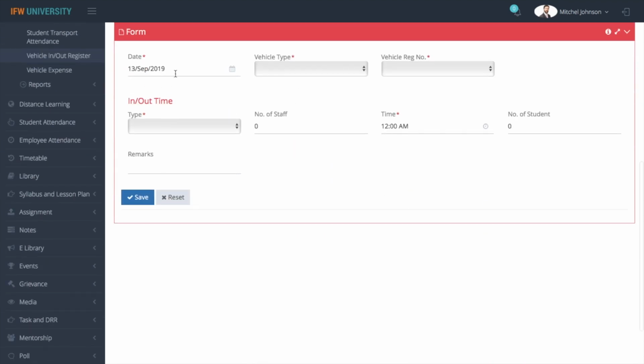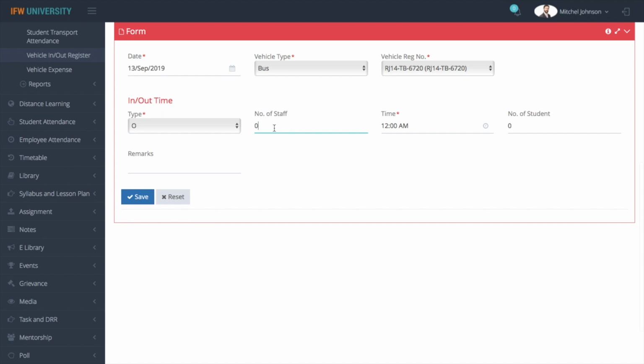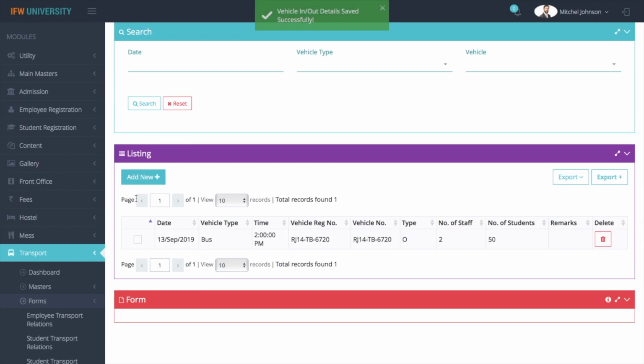Go to add new, select the vehicle type, vehicle number and the type, whether I stands for in, that the vehicle is in the campus, and O stands for out, the vehicle is out of the campus. Then enter the number of staff members and the number of students. At what time the vehicle was out, let's say 2 p.m. the vehicle was out. So you kept this record in your ERP.